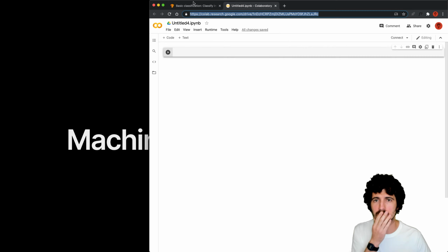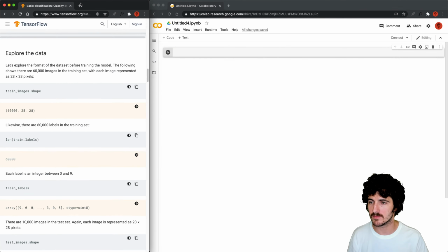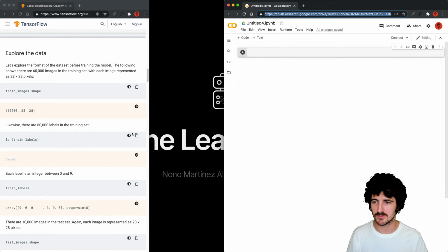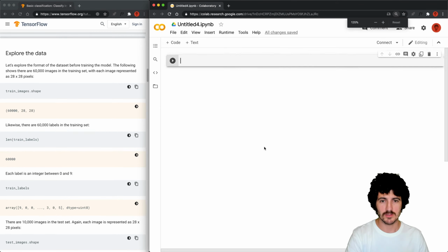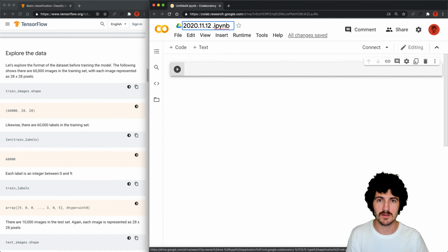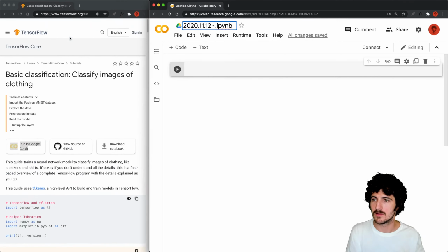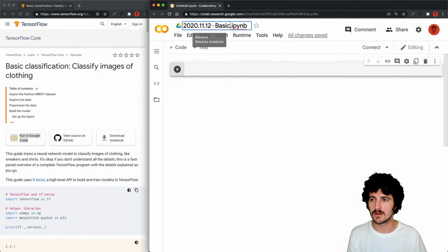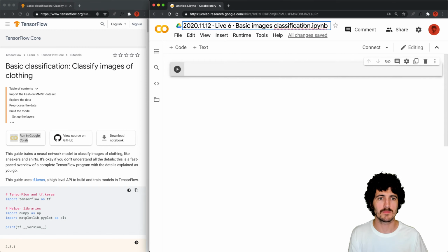All right, where were we? We have limited screen space here, so I'm going to be sharing here. Okay, so we're going to call this live 6, basic classification of what this is called, Fashion MNIST.